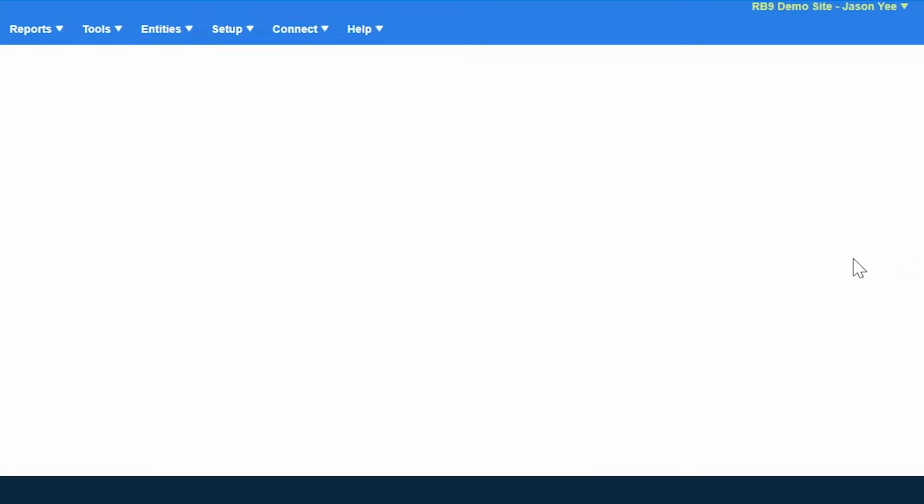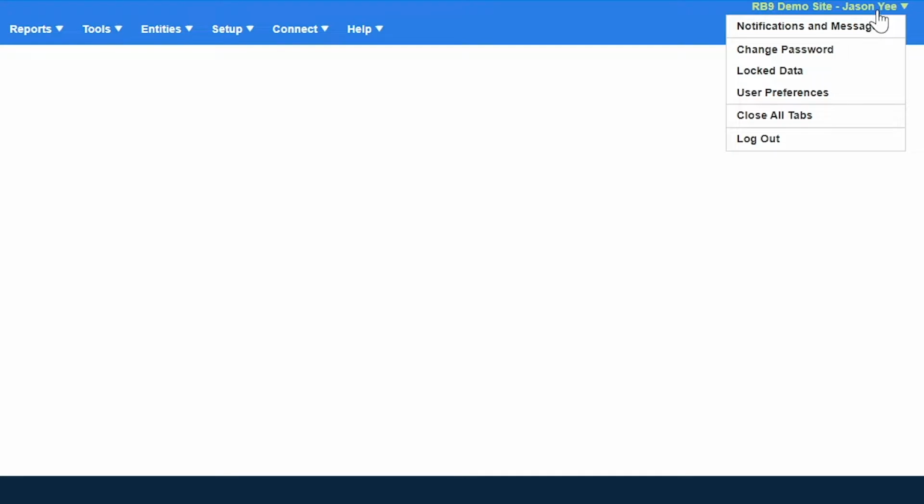In RB8 at the top left, your first menu is actually called Personal, where in there you had your user preferences, your message center. That can be found now at the top right where your name is. Whoever's logged into RB at the very top right, you put your mouse cursor over your name and you'll see your personal options as far as the functionalities go. So you have your notifications and messages in here, your user preferences, and of course you can do things like log out and close all of your open functions if you need to.